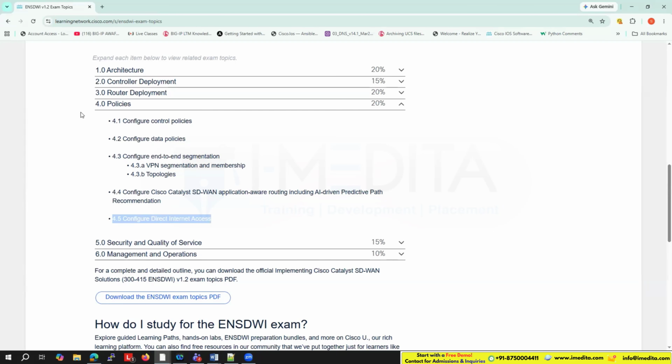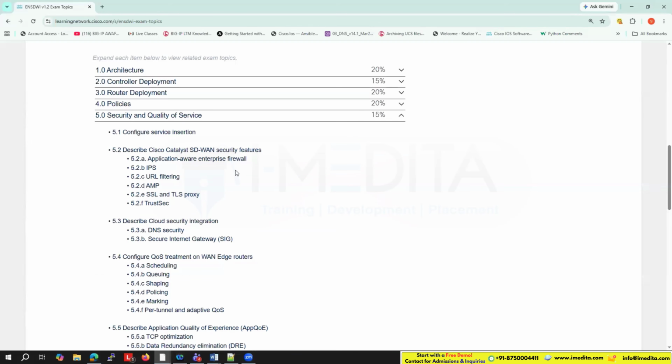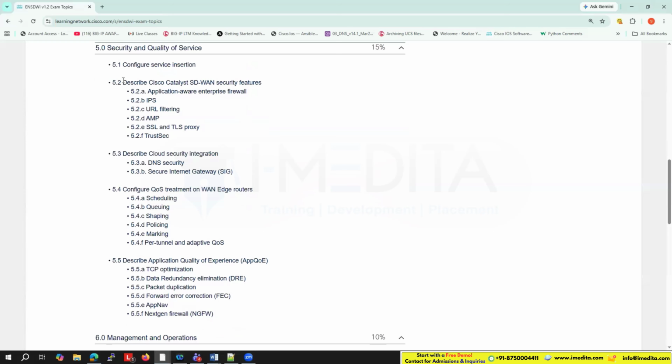So that's about module 4.0. Once we are done with module 4.0, we have module 5.0. Under 5.0, we have some security features supported by Cisco SD-WAN, and that includes your application aware firewall, IPS, URL filtering, AMP, SSL proxy, and Talos. Although in most cases you would be using the application aware firewall feature only. That's the only feature that most customers use. They don't use IPS or URL filtering.